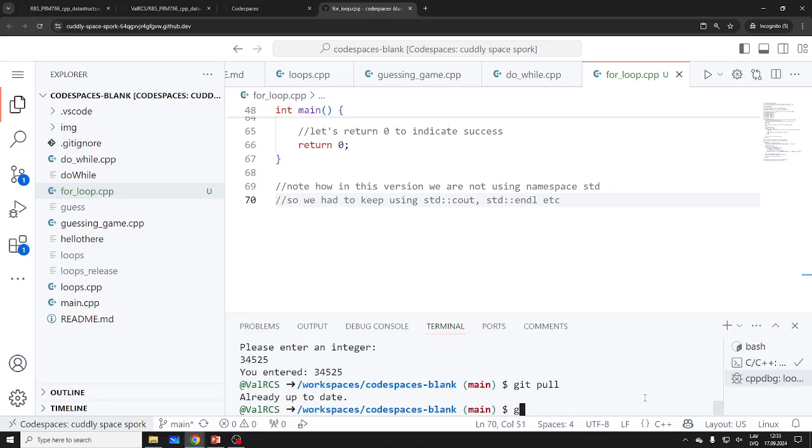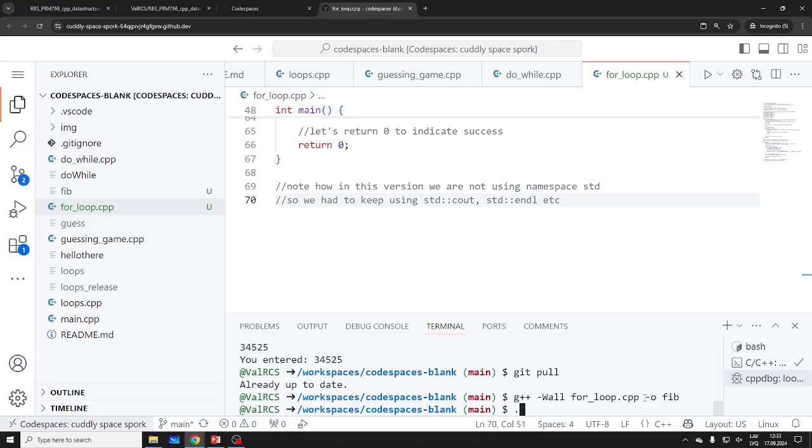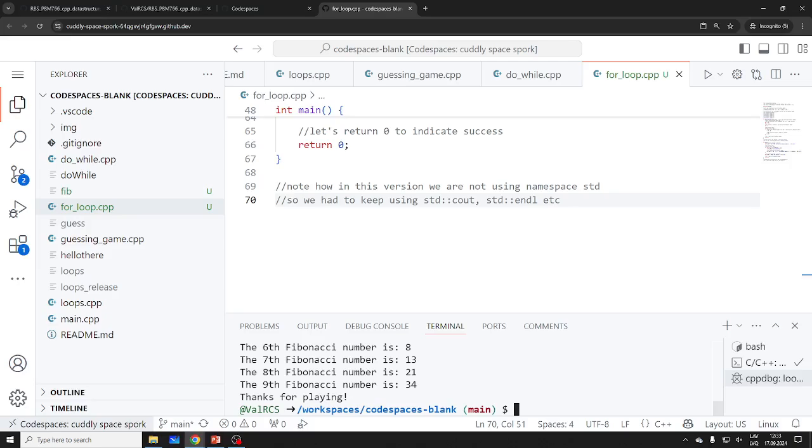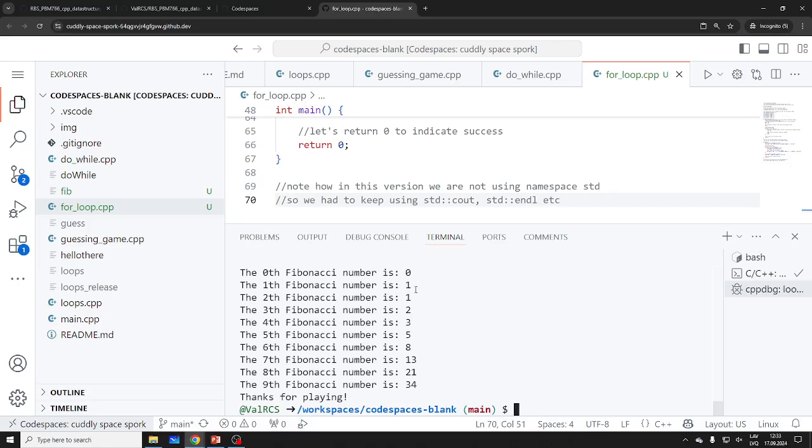Let's compile with g++. Here we go. Let's get some errors. I want to get some errors. For loop. What should I call it? Output Fib. No errors. What's up with that? Some errors. Okay. Thanks for playing. All right. Kind of mean, but okay. So first, second, looks okay to me.